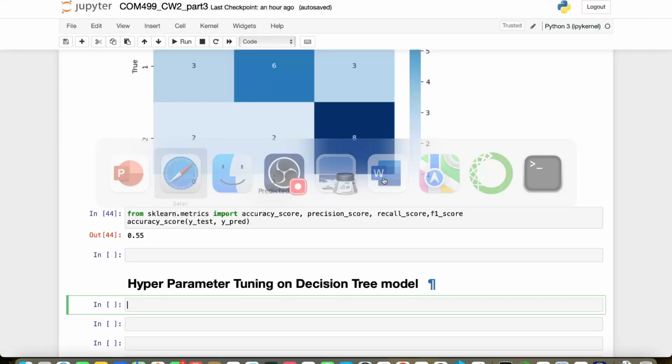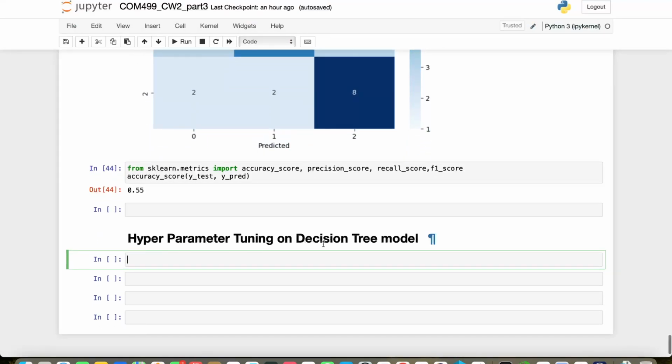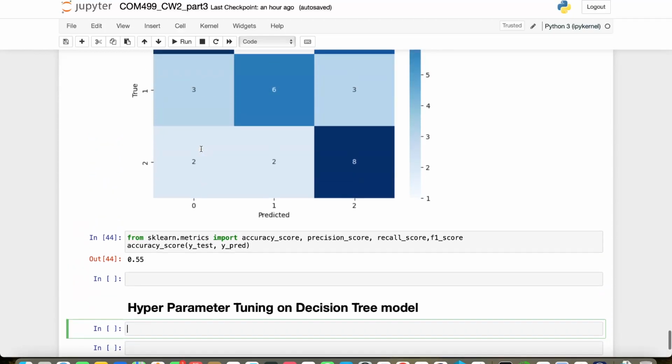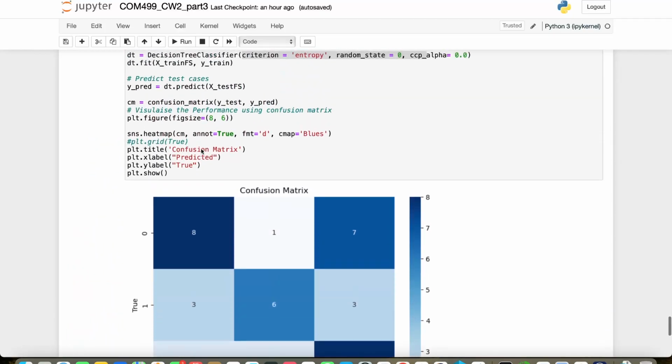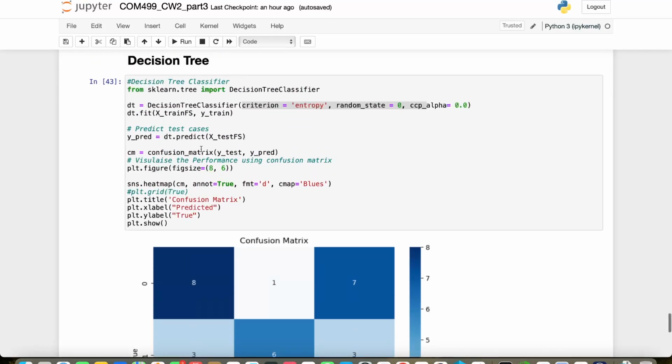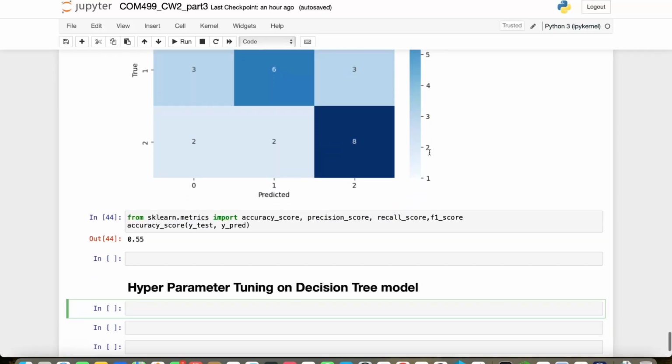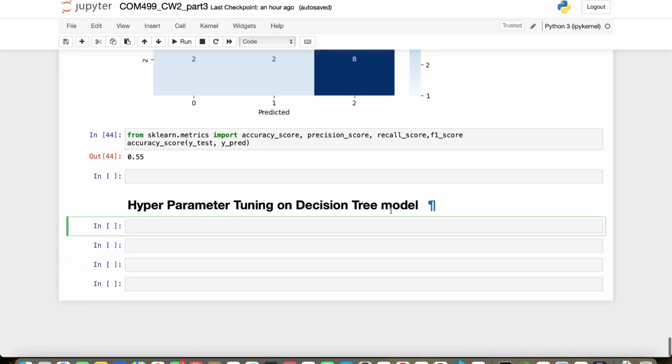We'll go back to the model development now and use this hyperparameter tuning on the decision tree model. Remember, we got 0.55 accuracy on our decision tree model before. So let's see if we get a good set of parameters this time. Here, when we created the decision tree object, we used criterion entropy and random state 0. But here we're going to identify the best suited parameters for our model.